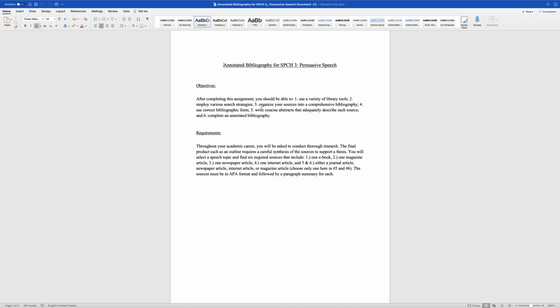The first source being an ebook, the second being a magazine article, the third being a newspaper article, the fourth being an internet article. So for 5 and 6 students get confused, you have to choose a 5th source, and then you choose a 6th source. But for those 2 sources, you can choose a journal article, newspaper, internet article, magazine article. You choose only one for 5, and you choose only one for 6. So it has to be a total of 6, right?